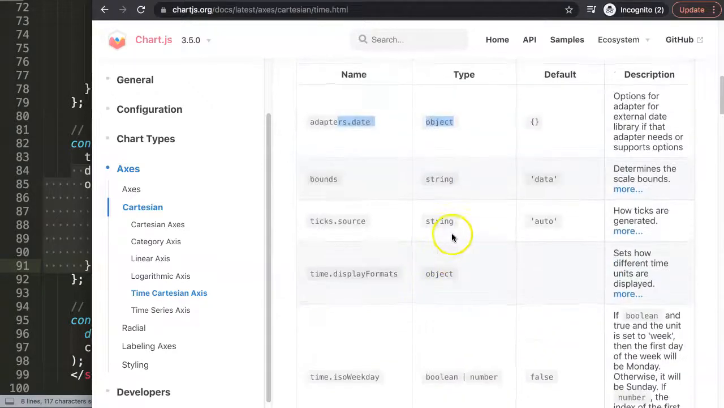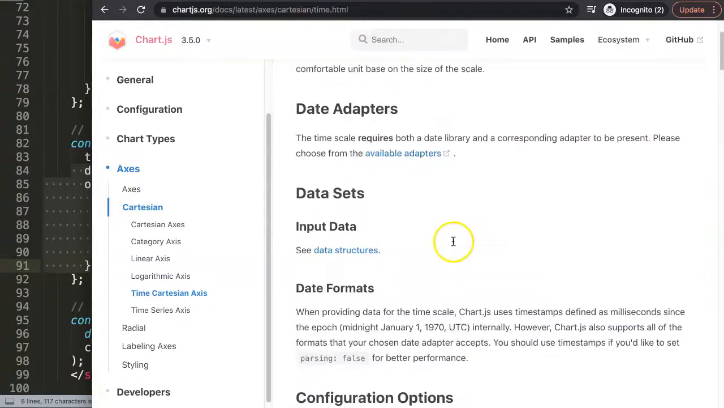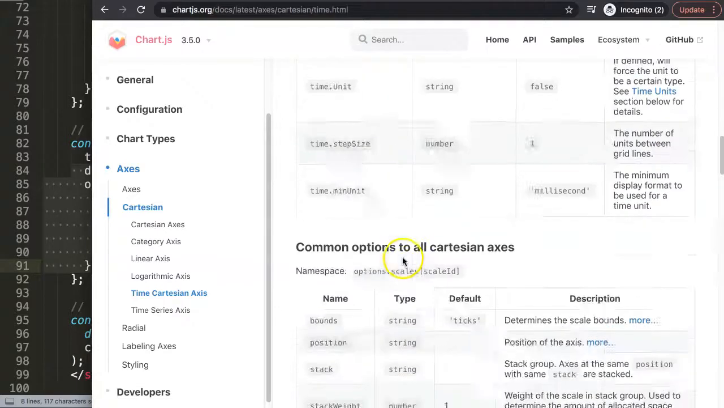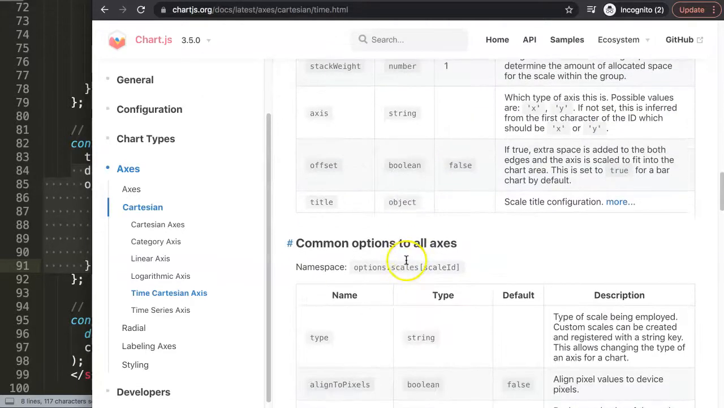Let's see, we can indicate here, first of all, that is a correct adapter. Let me double check. Where are we?